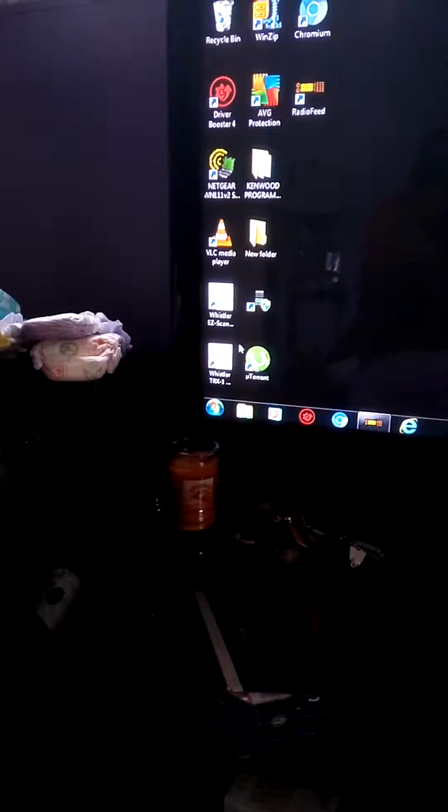And then I need to, let me get back away from the TV because we're way too close. Really need to get a tripod over here. I'm trying to zoom in because this is a big TV and we were too close. But anyways, you know what your software looks like. It looks like this. Hold on, I'm gonna zoom into it. See, there's the software for the Whistler EZ Scan and Whistler TRX-1.